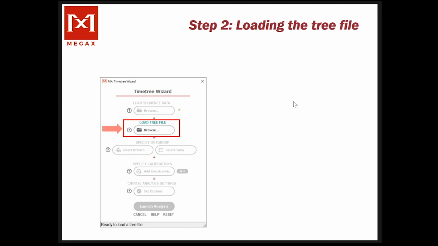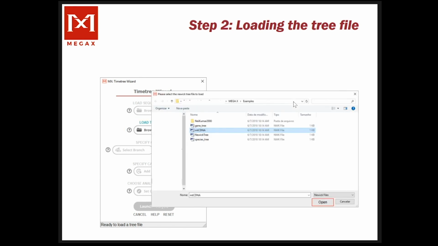So the second step is loading the tree file. This is the tree file that you estimated based on the same alignment. So just click browse and do the same thing. Select the tree file. Here we have to select the Newick file that we downloaded together with Mega, the empty cDNA Newick file. Just click open.